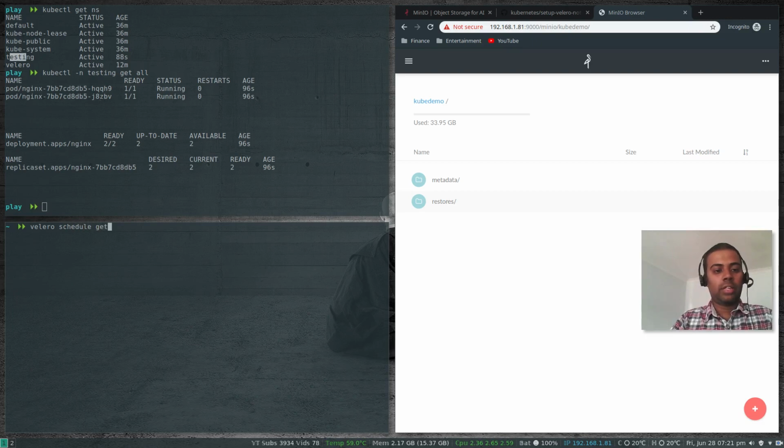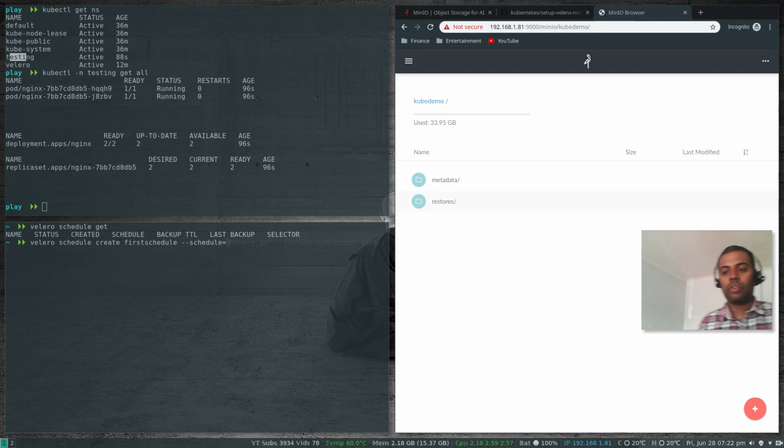Velero schedule get. So we don't have any schedules at the moment. So let's create one. Velero schedule create. I'll give it a name first, and --schedule is the option. Here you say how often you want to run the backups. It's normal cron-based syntax. If you're familiar with cron syntax, star star star star star essentially means every minute, every day of the month, every day of the week, all through the year. So every single minute it's going to run the backup.